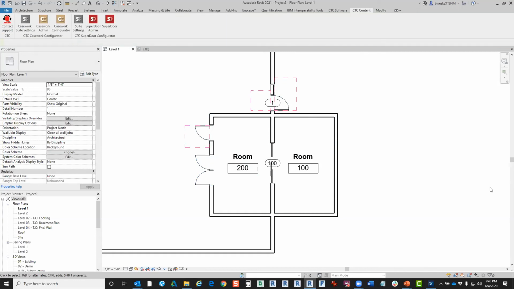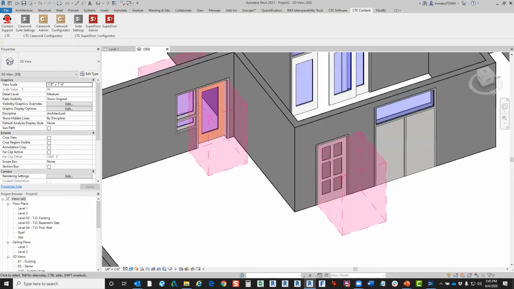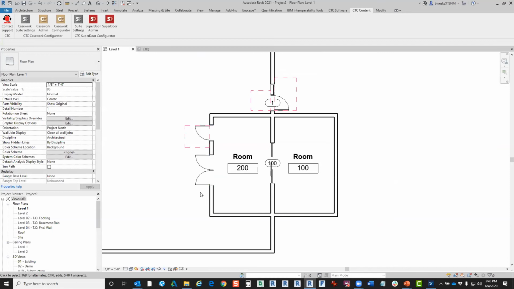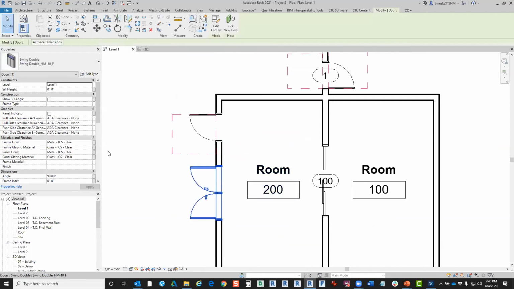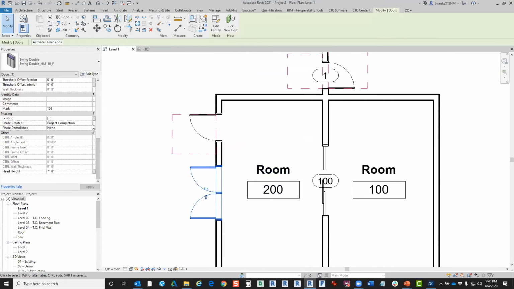Let's see. Do you guys have any other questions? Oh, wait, here's another one. Are there different swing symbologies available? For example, existing door swing symbol as opposed to new door swing symbol. Tim, typically that would be handled by your phasing. I don't know. And of course, it's going to be dependent on your company's standard. But right now I inserted them as a project completion phase.